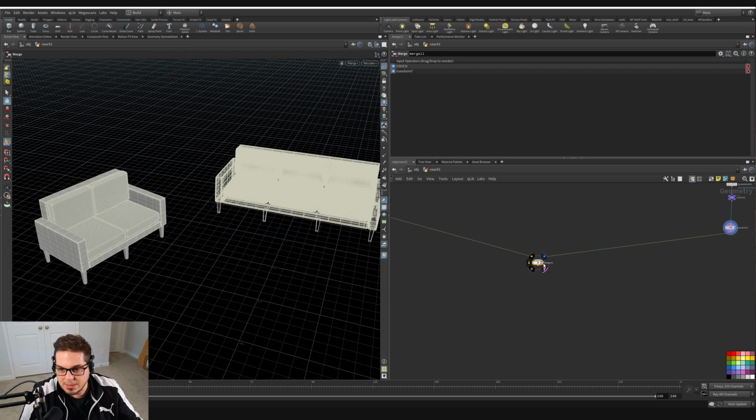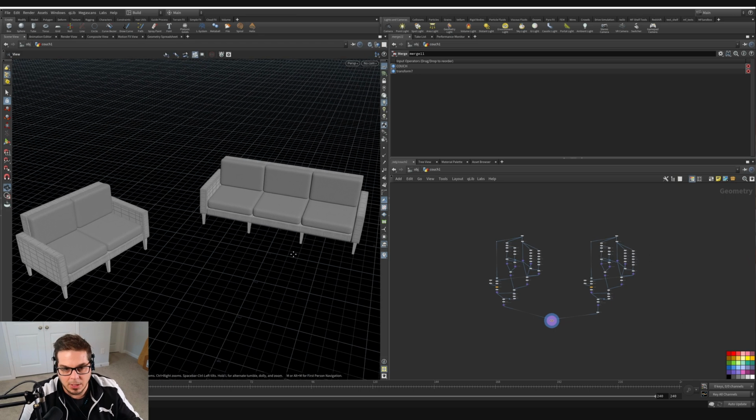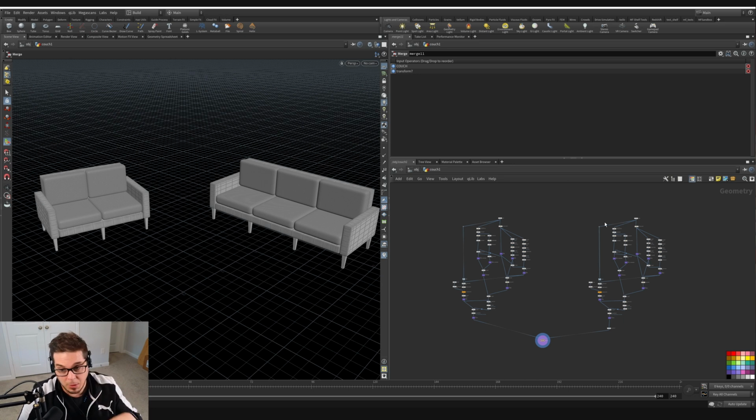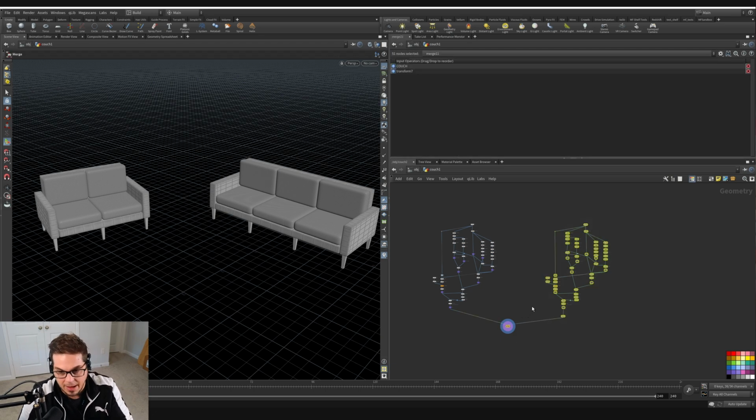There's nothing wrong with working this way. We've just duplicated our network and created two of these large complex networks. You could see if you wanted to make a lot of different couches, your scene could get pretty ugly pretty quickly just due to how many times you're going to have to copy this gigantic node network. So let's not do that. I'm going to just get rid of that.